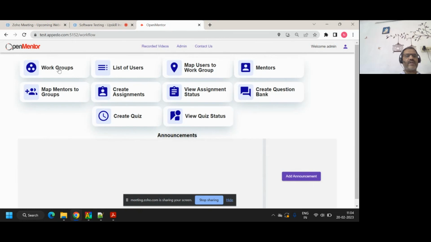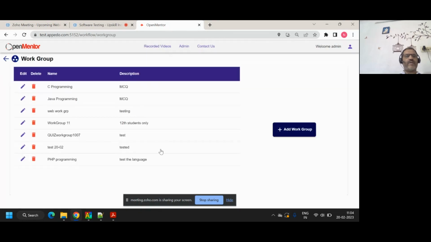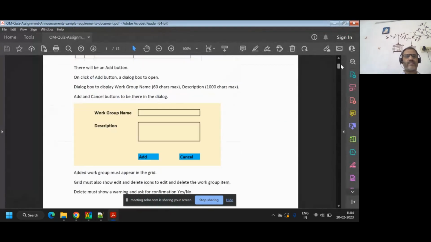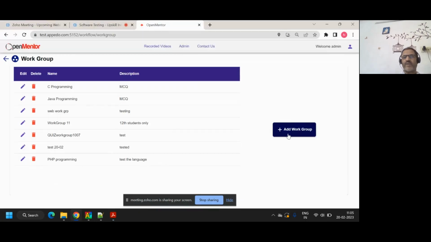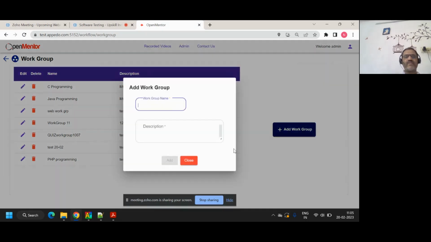I go here and then click on work groups. Now this screen is a grid, right? Rows and columns. Edit column, delete column. Now if I go back, we asked for edit column and delete column, work group name and description. This is given in the document, then the add work group button. Now let us go here and see. Yeah, add work group button. There's a good icon. Now I click on this. When I click on this, it says add work group, description, add and close.